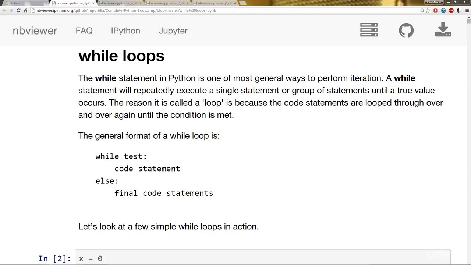Hello everyone and welcome to the while loops lecture. So what we're going to be learning about in this lecture is how to use the while statement in Python, and it's actually one of the most general ways to perform iteration.